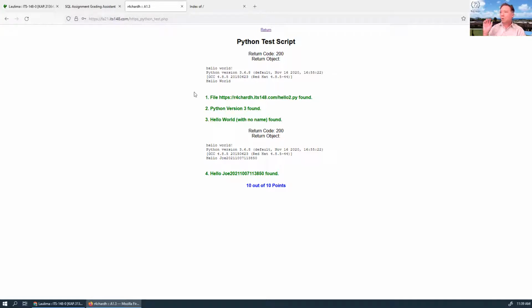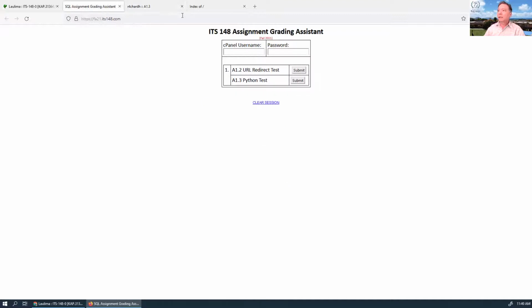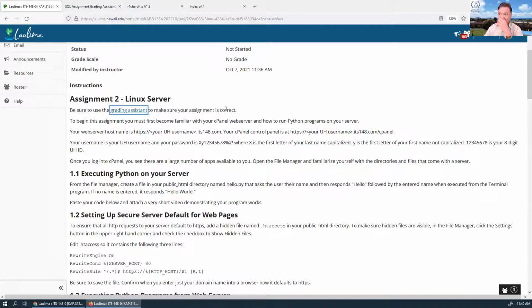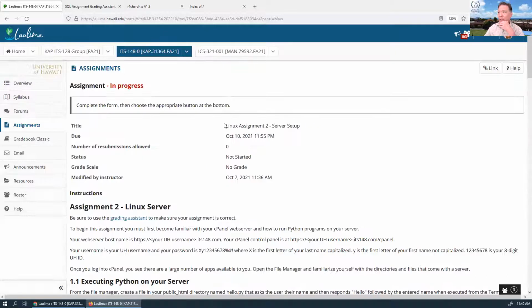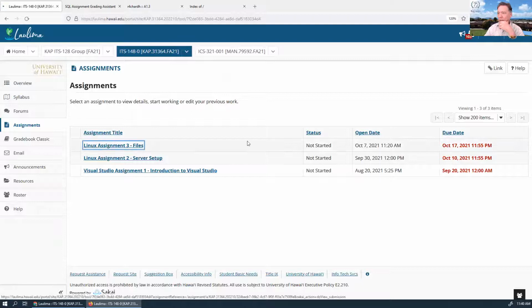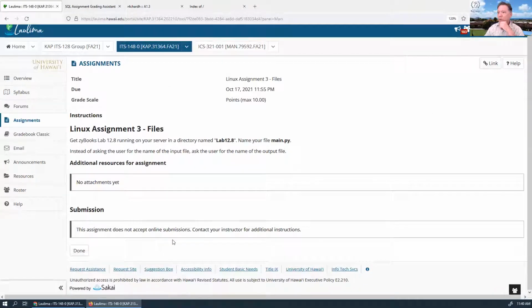So test your code using this, and then see that you got all the points, and then you're done, and then you can move on to the next thing. All right, so I want to show you that, and so the next assignment is files, and so I'll go through that today. So I'm going to start with chapter 12.